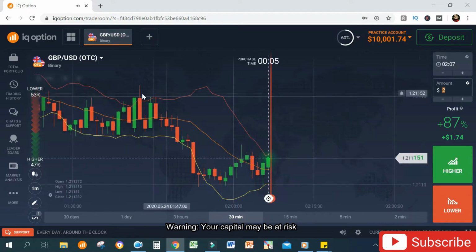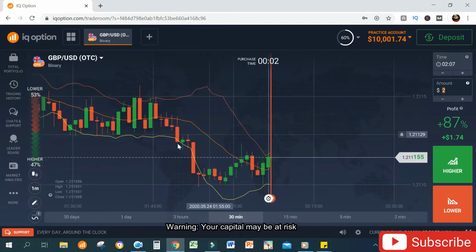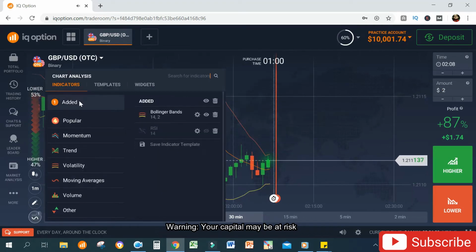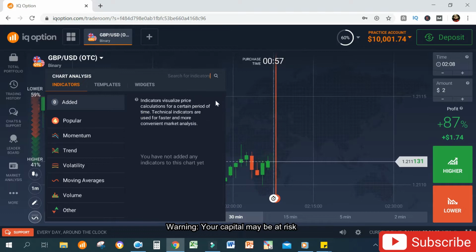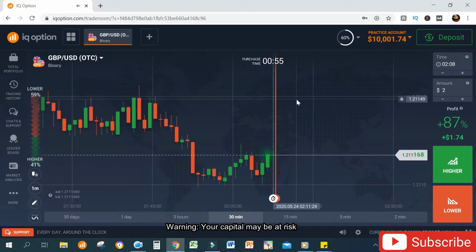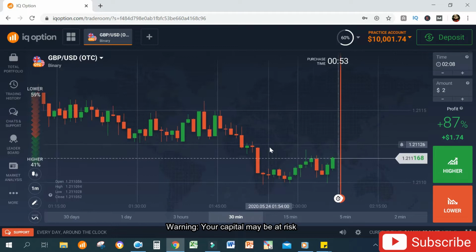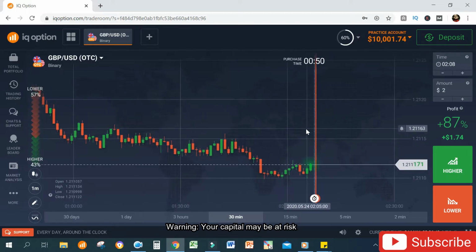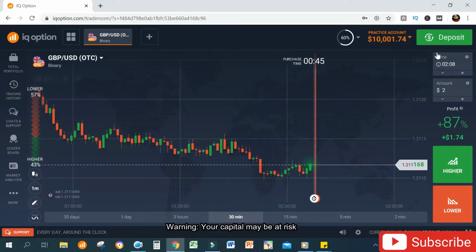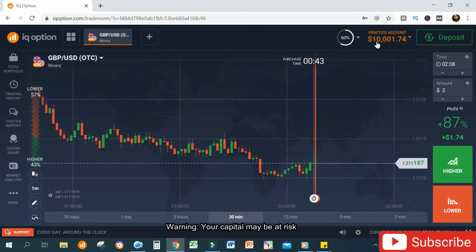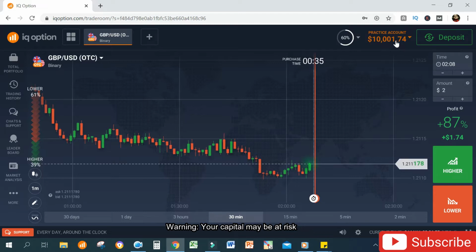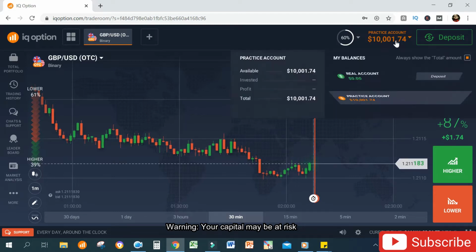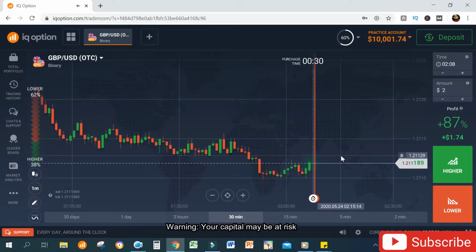Okay, we already have an indicator here, which is Bollinger Bands. We will delete that indicator later on. I will explain to you later about all indicators and how we can use them. But I hope you understood how I made this trade. And as you could see here, I have my profit on my balance. It happens exactly the same on a real account, which we will see later on.